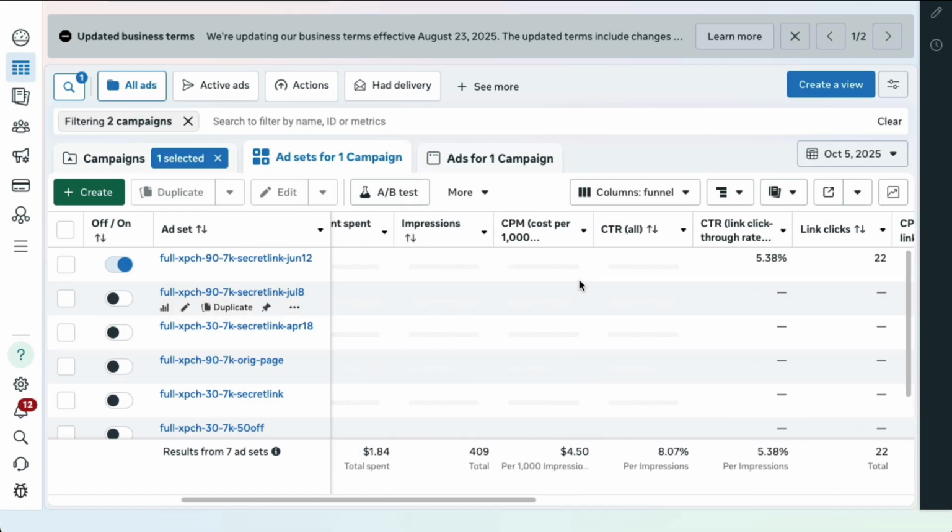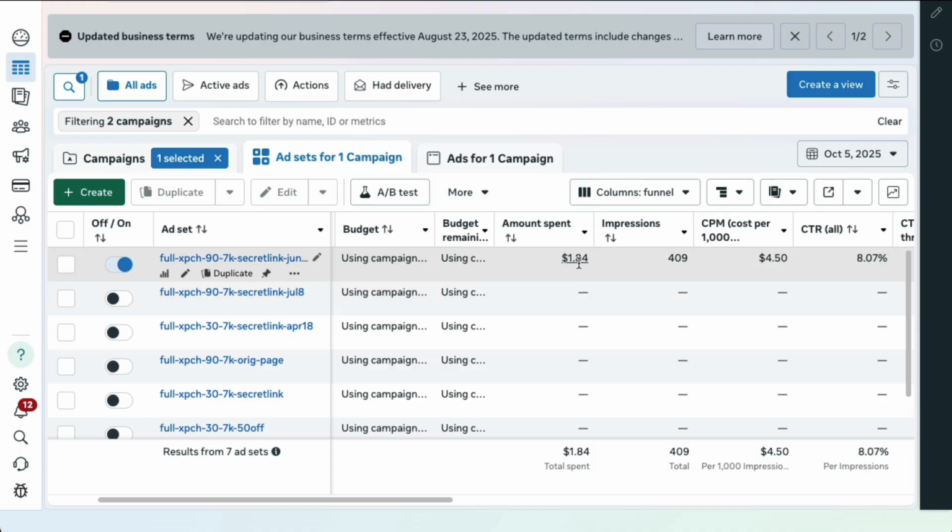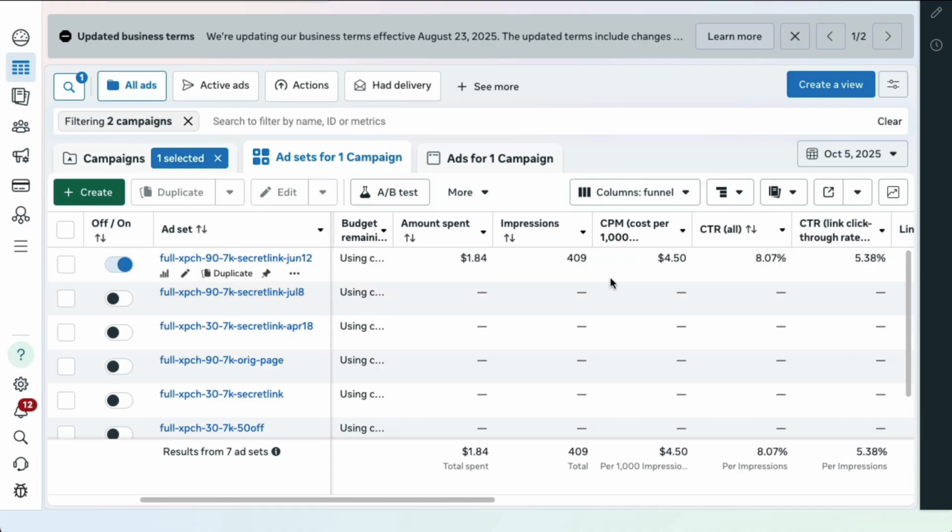Here's yesterday's number. We spent a total of 184. The impressions were hovering around 400. That's really good. Again, this is a really optimized campaign. It's old. June 12th is when I launched that, so it's going to have a little bit more than the normal. It's kind of averaged out to what it's going to be like every day.